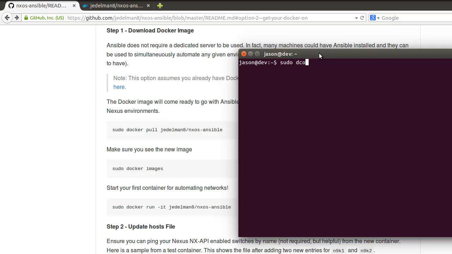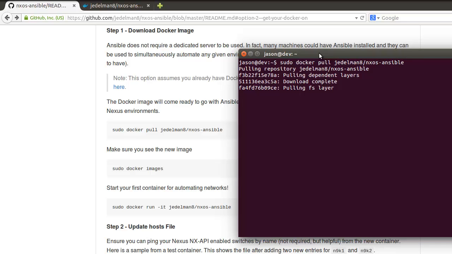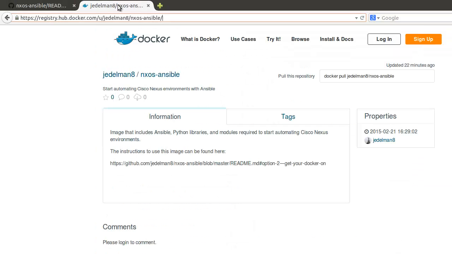So we'll do sudo docker pull jedelman8/nxos-ansible. Okay. So this starts pulling directly from Docker Hub, and it's pulling from here. You can see this new URL up top, the full URL here. So it's my username / the essentially repository name from Docker Hub, and this even shows you the command up here that has to be run on your machine to do the pull.